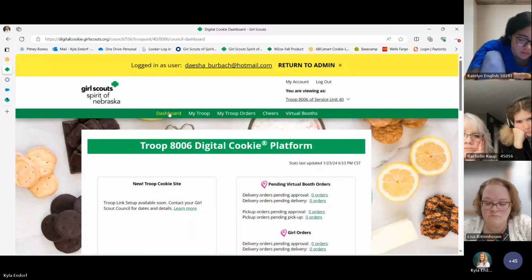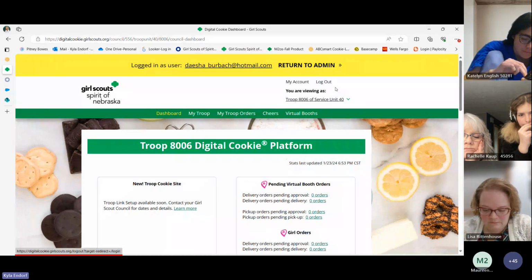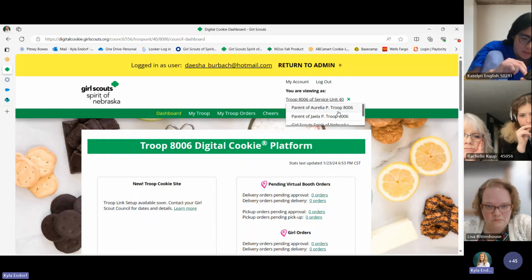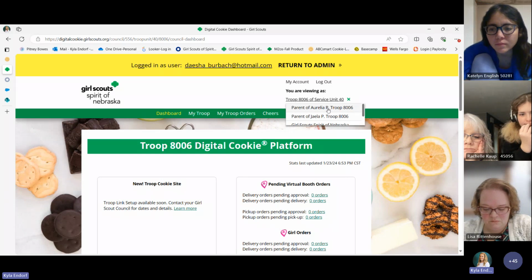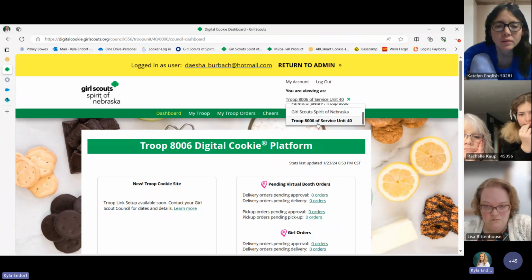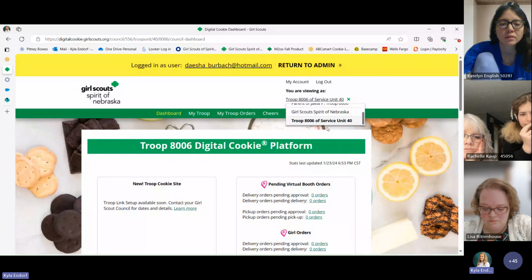I have multiple girls and I don't know how to do multiple accounts on this. So do you mean you have multiple girls in your household? I have 3 daughters in my household. Okay, so this troop leader has girls in her troop. When you log in, you're going to see the same thing she sees right here. She can log in as a parent, or she can log in as a troop leader. So you'll be able to click on each girl.